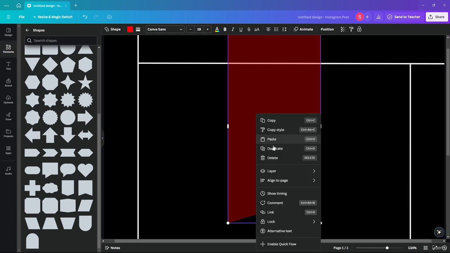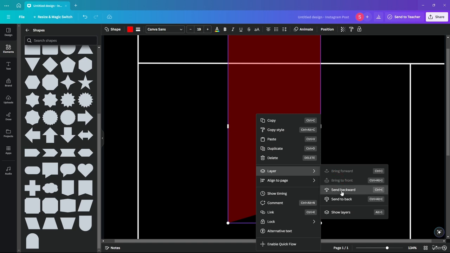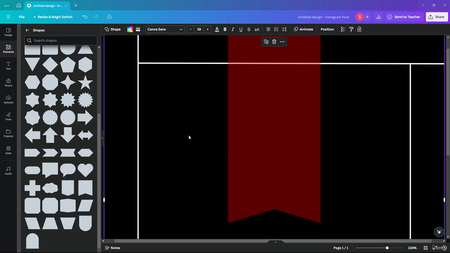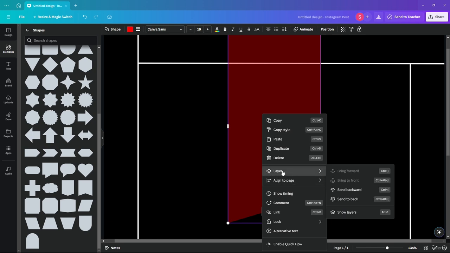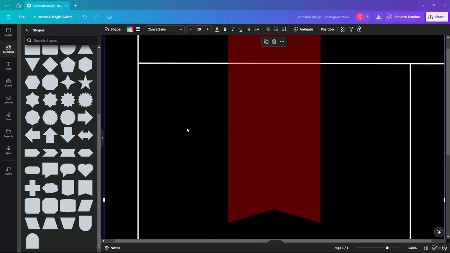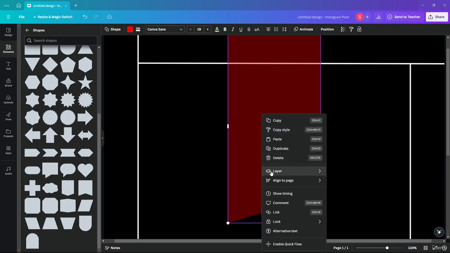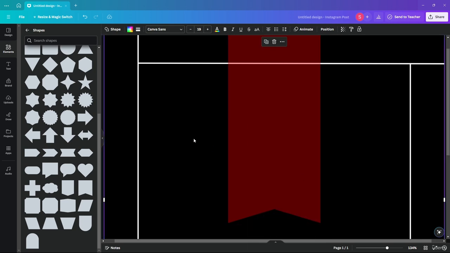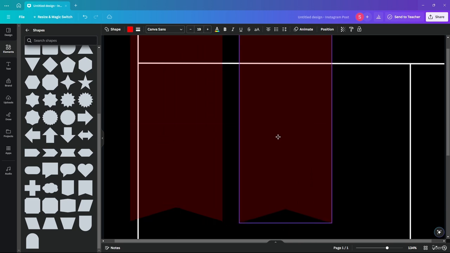Deselect it, select this again, then go to layer again, and bring backward again. Then again select this, then go to layer again, bring backward again. I'll also select this again, bring backward again. I'm going to keep on doing this until the white line goes on top of, as you can see, there you go.